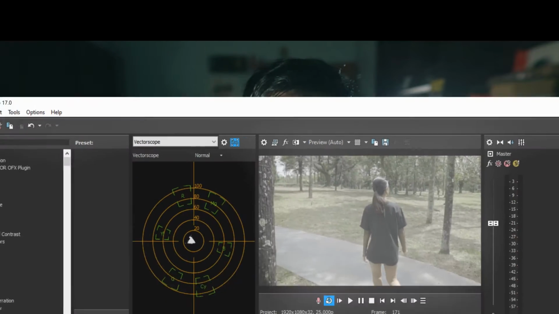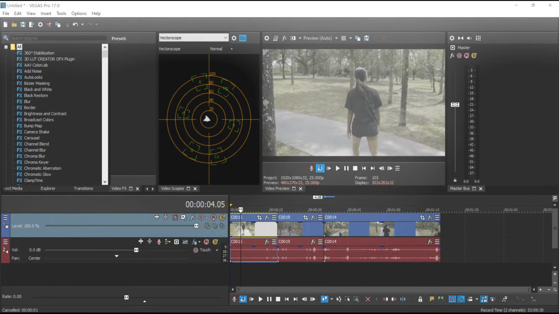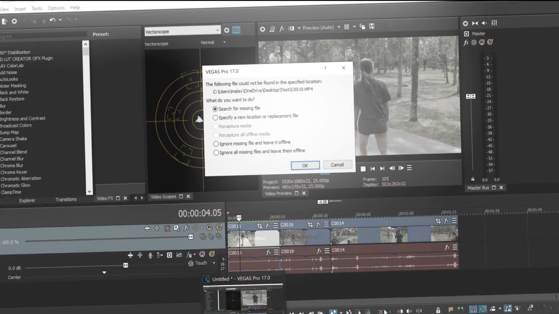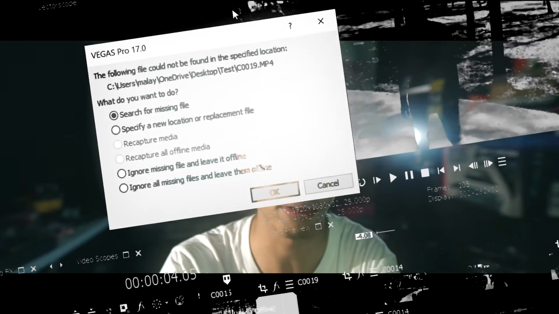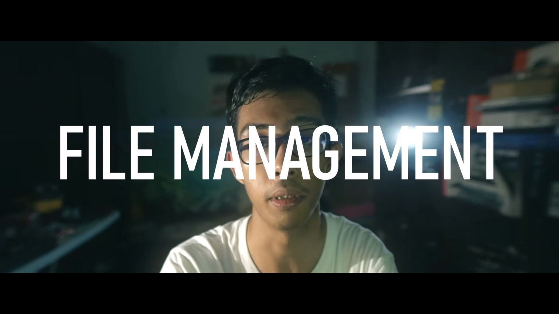Guys, ever been doing edits for quite a long period of time and suddenly your video editing software starts to show a message saying that your file went missing for some reason? It's really frustrating for editors out there, and I've been in that situation before. So in order to get rid of that problem, you have to be disciplined first of all, and it all has to do with file management.